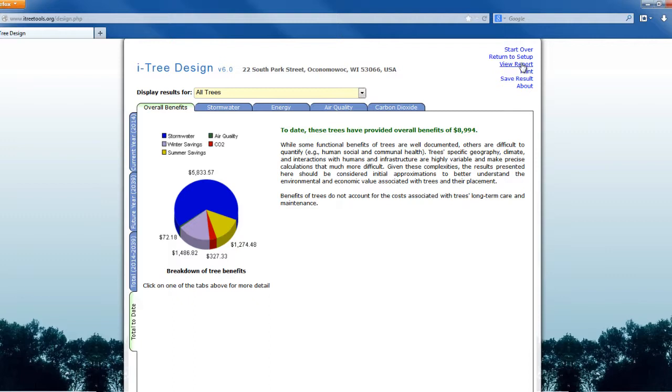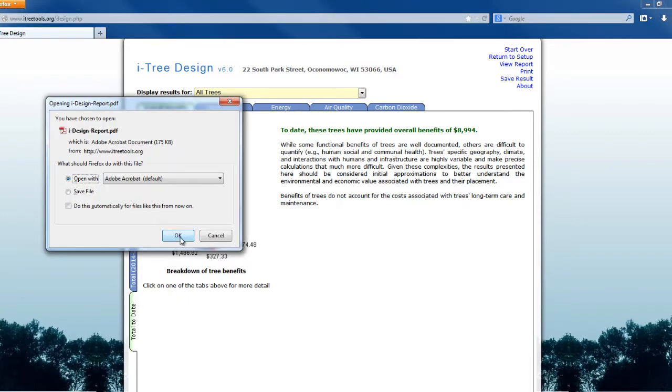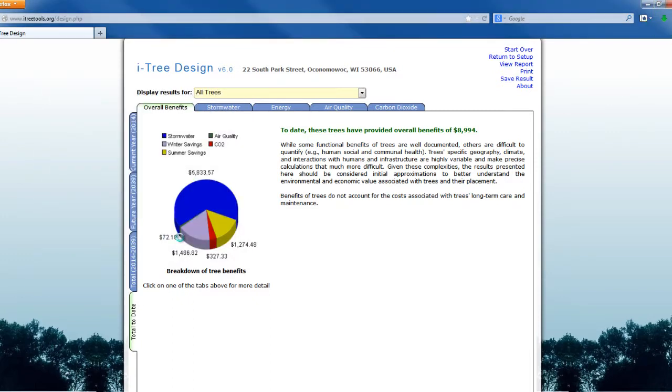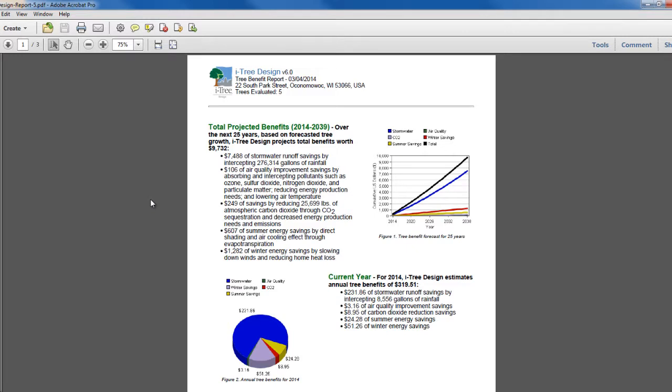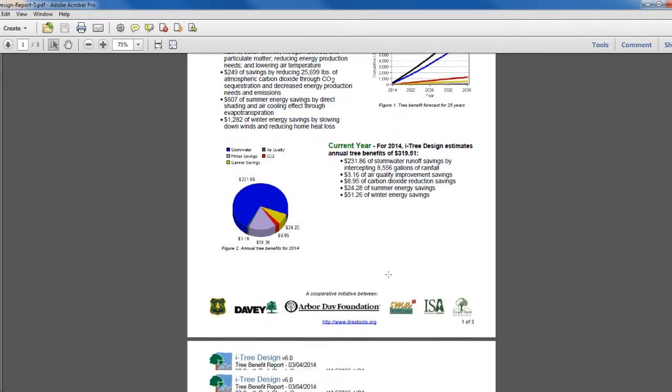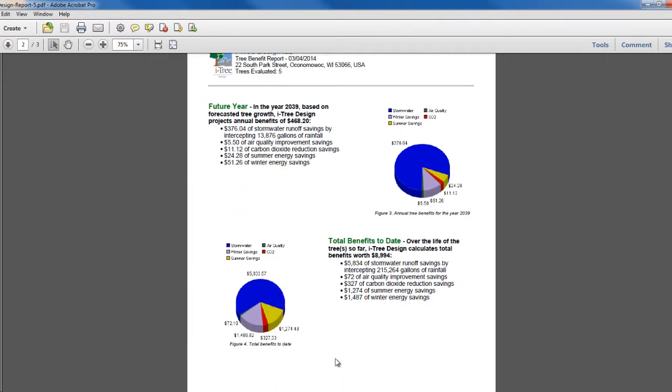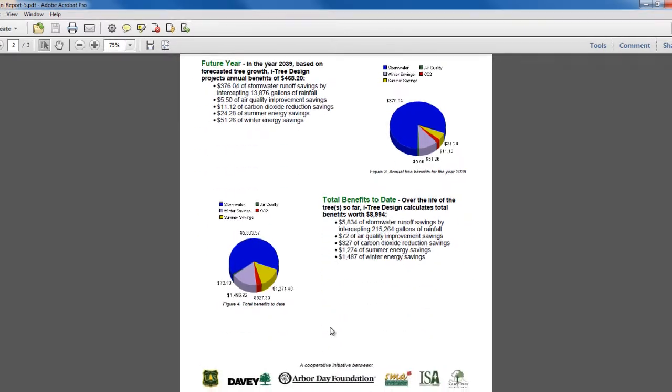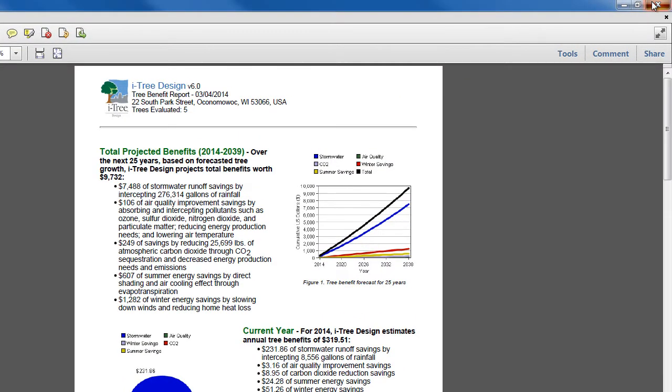And then we have view report. This generates a PDF file of the actual report. So this just summarizes the same information that we were looking at in those tabs. So you can see total projected benefits over the next 25 years, the current year's benefits, future year, and the benefits to date. And we'll just X this out.